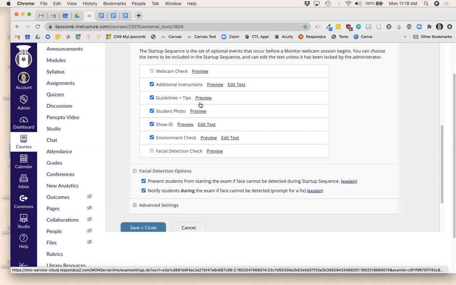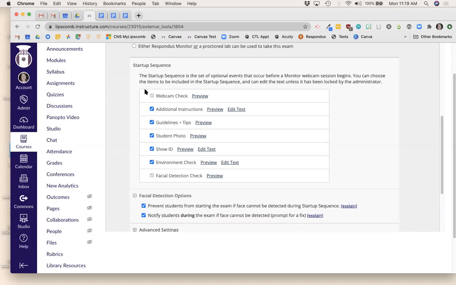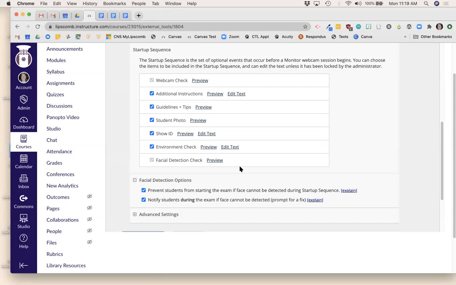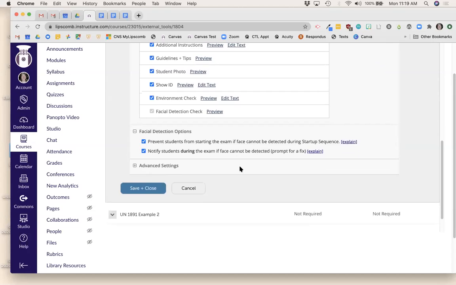Great question, Joseph. Ruth, you've got those two facial detection options checked, but you don't have facial detection checked. That's because I can't do anything. It's automatic that if I'm using the Respondus Monitor, I can't make any of those changes. So this is automatic from Respondus. I'm trying, I can't do anything. It's automatically checked. Right. Yeah. Good question.